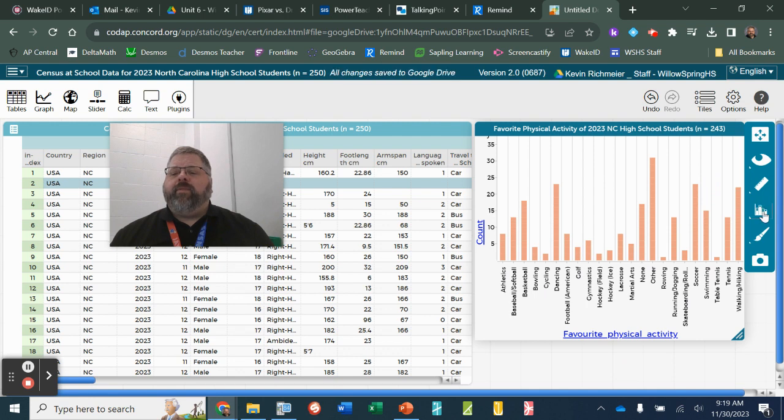Now, I may want those numbers on my actual graph. So what I'm going to do is click on the measure tool and click on count. What it'll do is across the top, it'll put in what I have. Maybe I don't want the counts, but maybe I want to show the actual percentages. These are really small in this graph, but it does label the percentages up there.